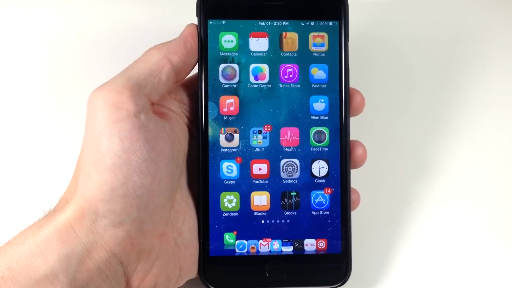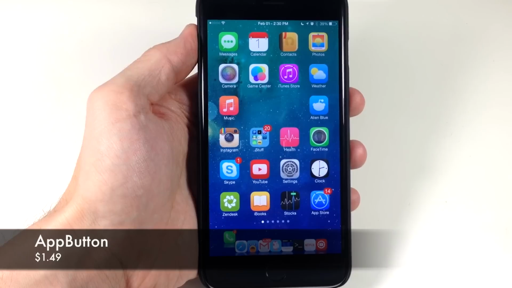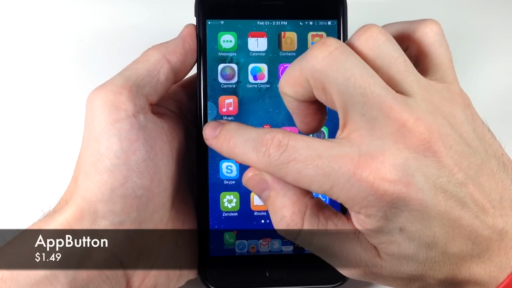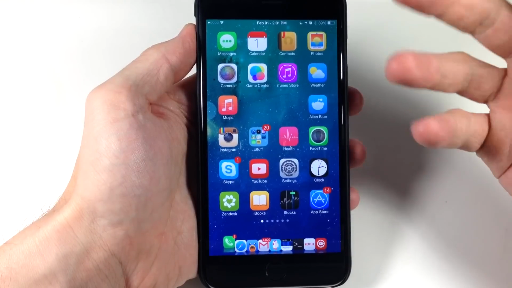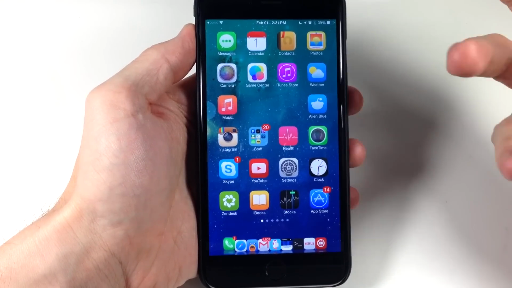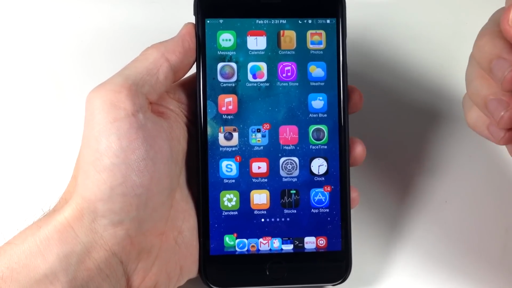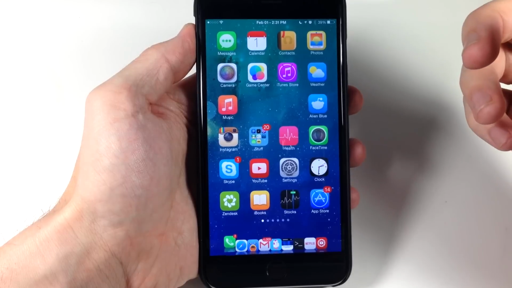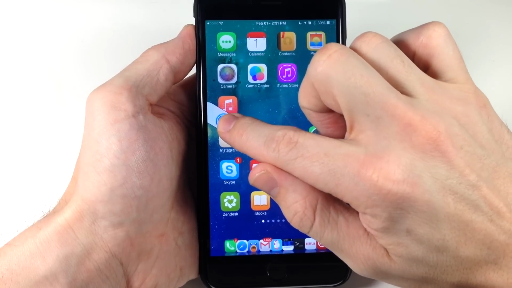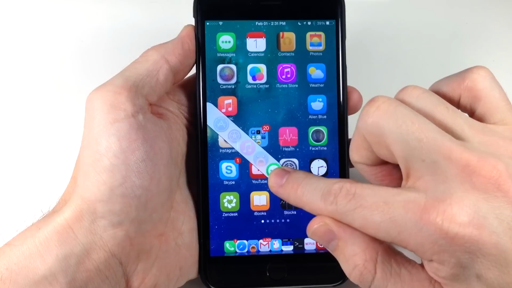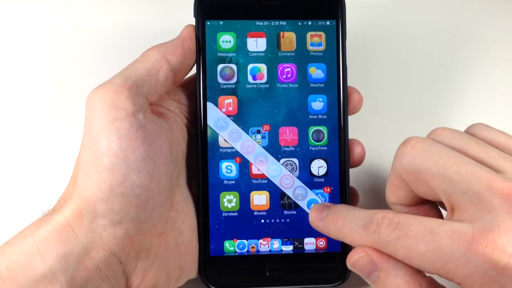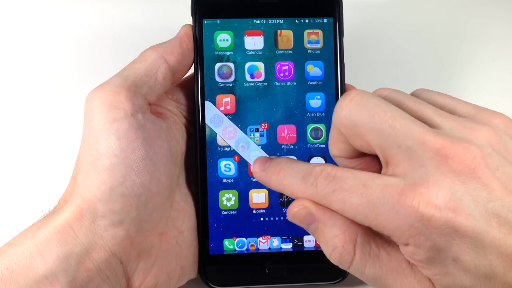And last but not least, we have a tweak called AppButton. Now, you probably noticed this button right over here that's docked to the left side of my screen throughout this video, and what it does is allow you to quickly and easily go to a different application. So you can see if we just start to swipe across, you'll notice all the applications that are running in the background that I can go to just by releasing my finger on them.